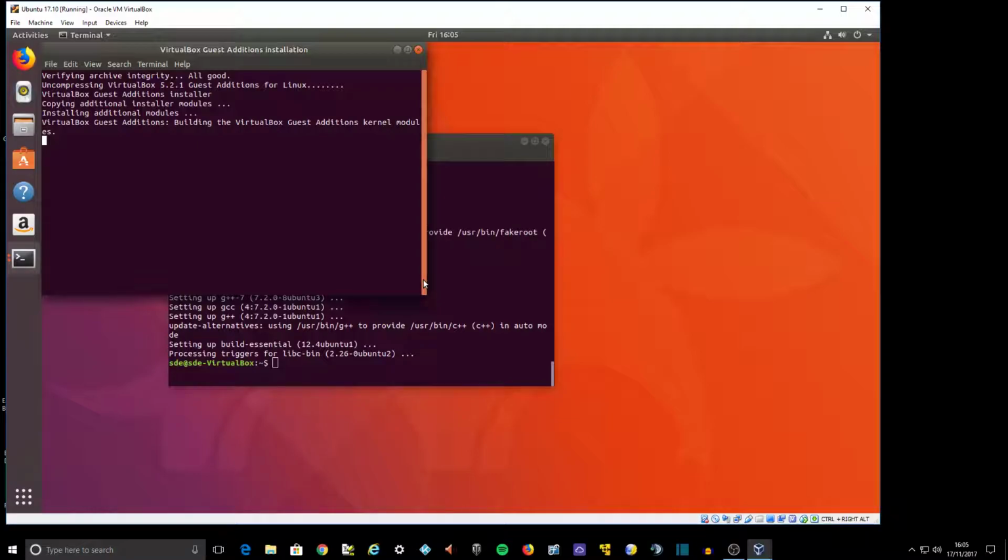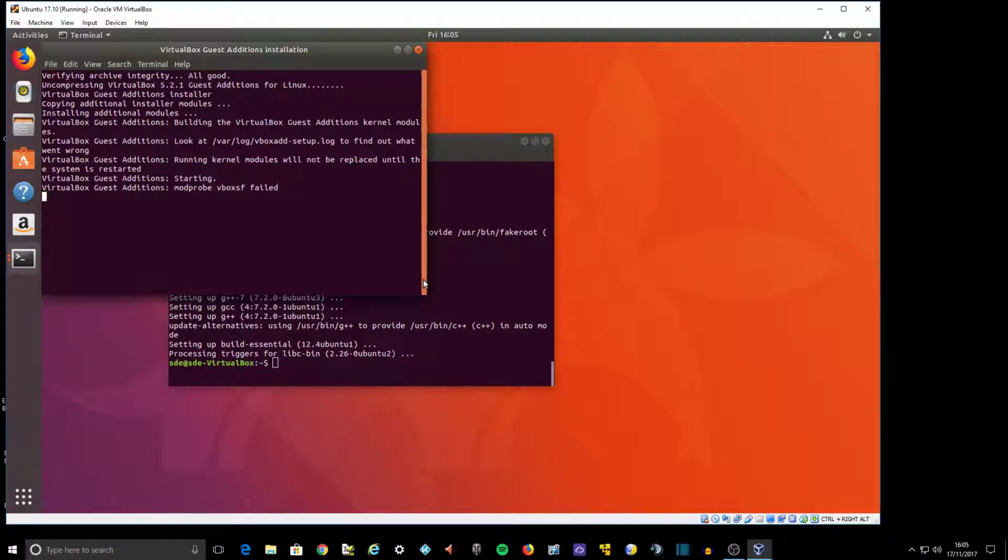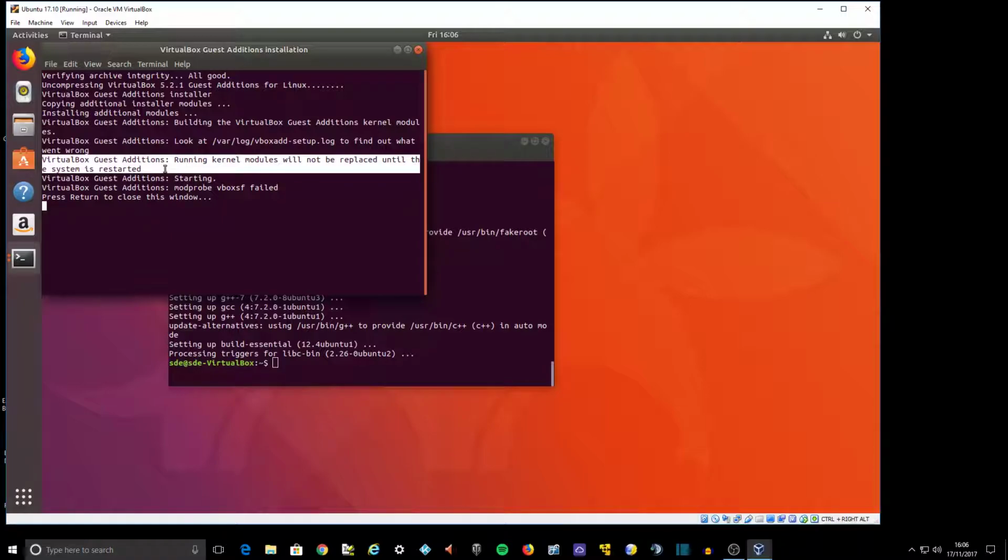And these kernel modules, as I said, they give better video support, offer shared folders, better mouse pointer integration, seamless windows, and time synchronization, and a shared clipboard, so you can share your clipboard between the host operating system and the guest operating system. Now you'll notice there's an error message here, and it says running kernel modules will not be replaced until the system is restarted.